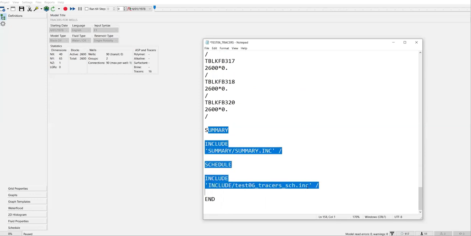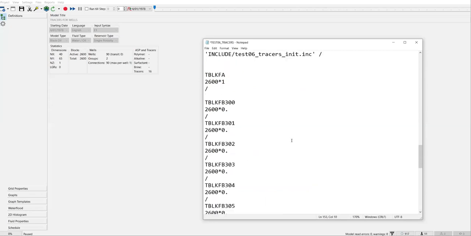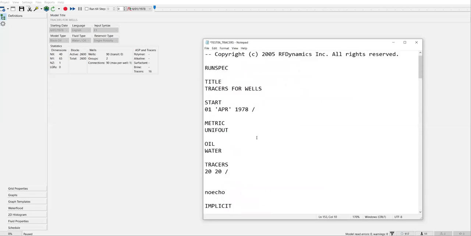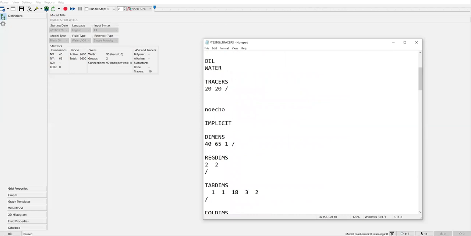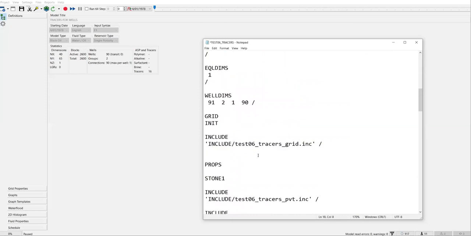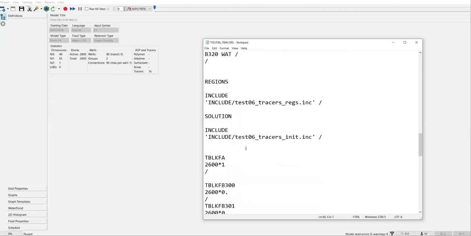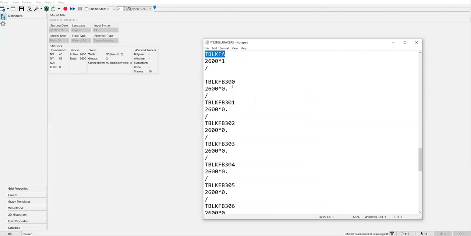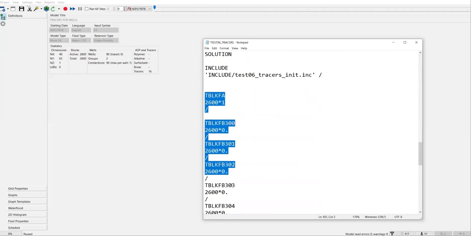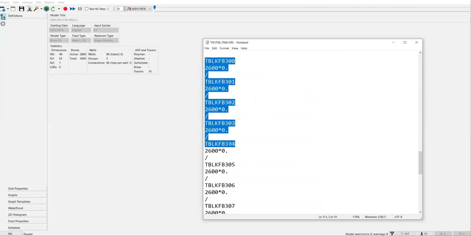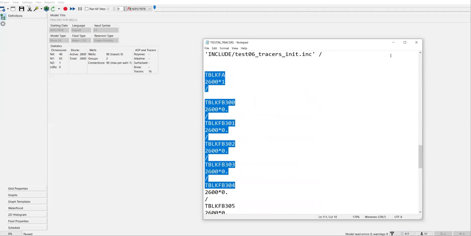Schedule. Later on, schedule will be important. Okay, so in this script, you put tracers with S, and then the next one is for tracer and TBLK. All right. Be careful if you use compositional modeling, the keyword will be slightly different, right? Will be slightly different. Okay.